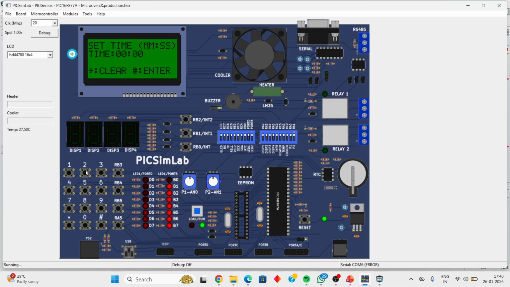Next, it will allow us to set the time. Let us set the time as 20 seconds and 1 minute, that is 1 minute and 20 seconds. Now if we want to clear this time, we need to click on the star, which will clear the time. Next, to enter this, we need to click on the hash button, which will enter the time. And here the fan rotates for 20 seconds.